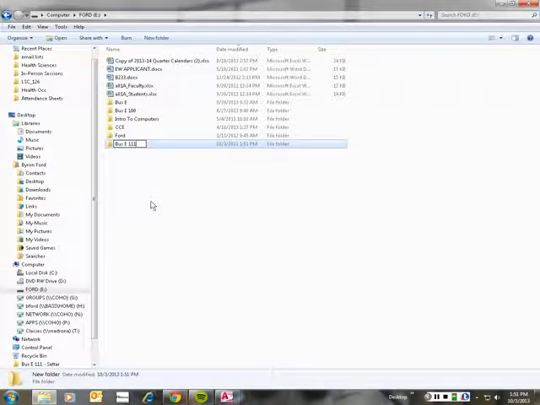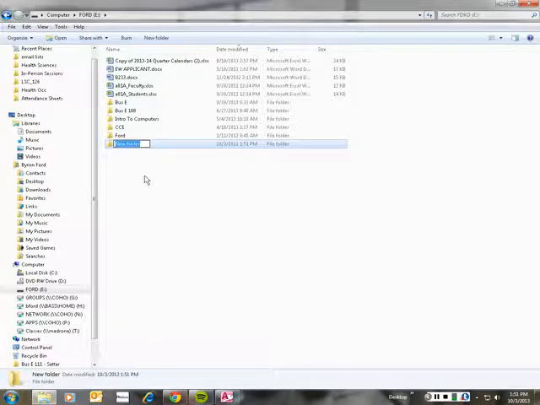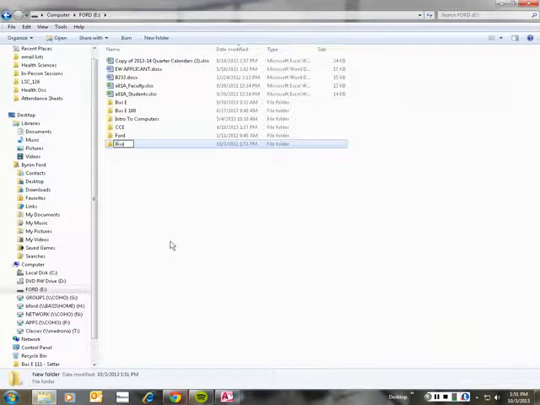Now, let's say, for example, you accidentally click off of it, and now you've got this folder named new folder. Don't worry. You can click on it once, and then click on it again. So not a rapid double click, but just a click, wait, and a click. And then you'll be able to rename it. Or never underestimate the power of the right click. You can also right click it, and from here you can rename your folder as well.